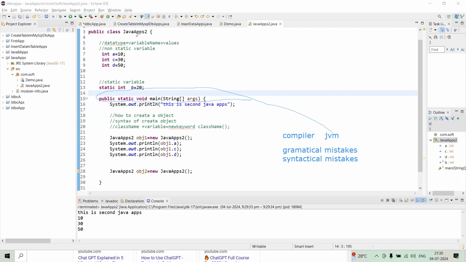The JVM does not check top to bottom, line by line. But the JVM will check where is my main method, whether the main method is there or not. If the main method is available, then the next line will be executed, guys. This is the line. What is the SOPN statement I wrote? That is the reason this output came. This is the second application.